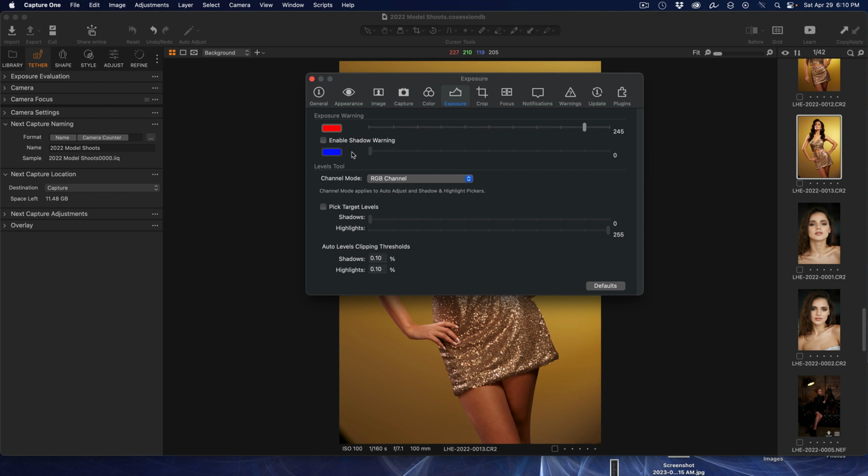And for the shadows, as we know, 0 is pure black. I like to stay away from pure black too, so I enable the shadow warning and push that up to maybe 5 or so. That lets me set the warnings for under and over exposure.